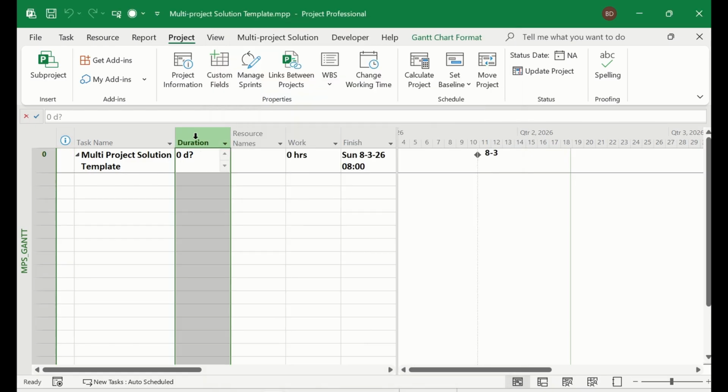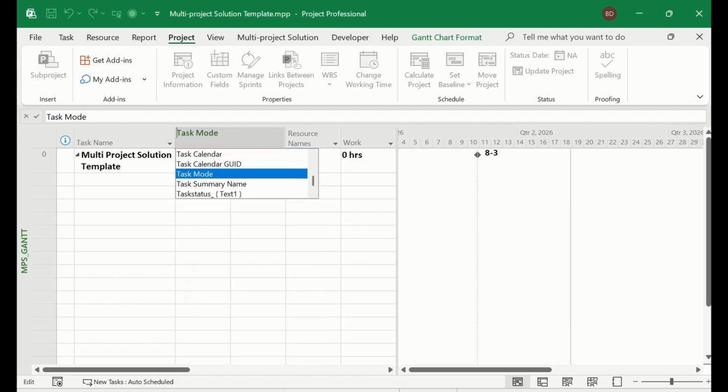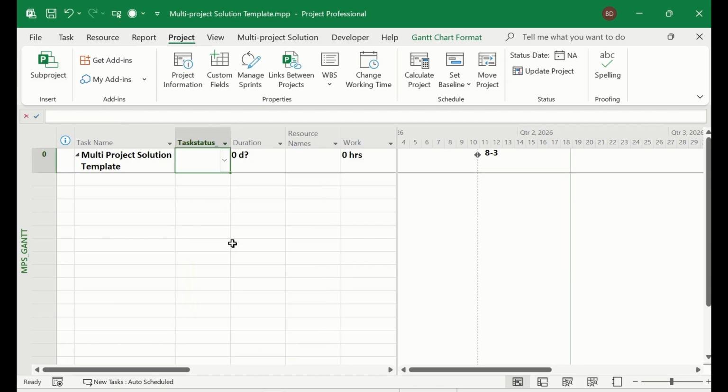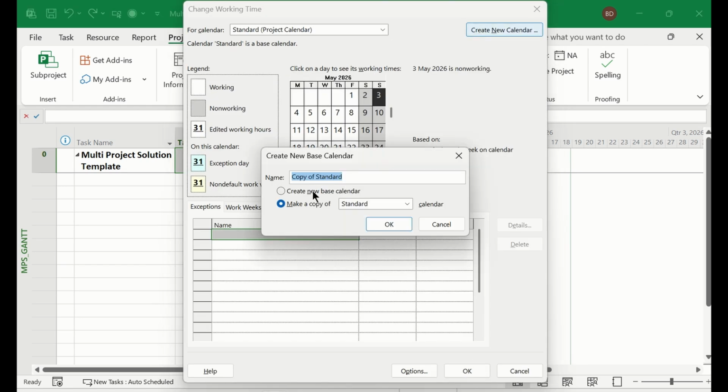And that task status custom field can of course be used in a custom view. And, for example, a base calendar can be created to schedule tasks during weekends.